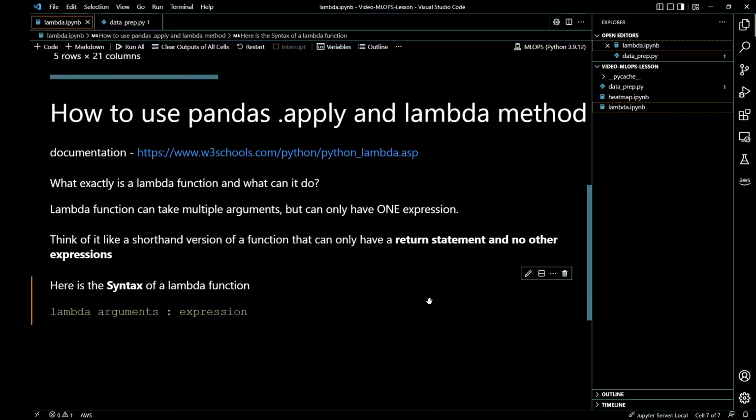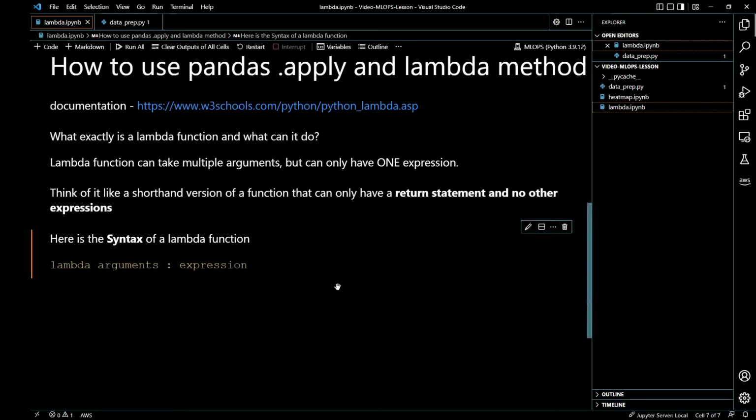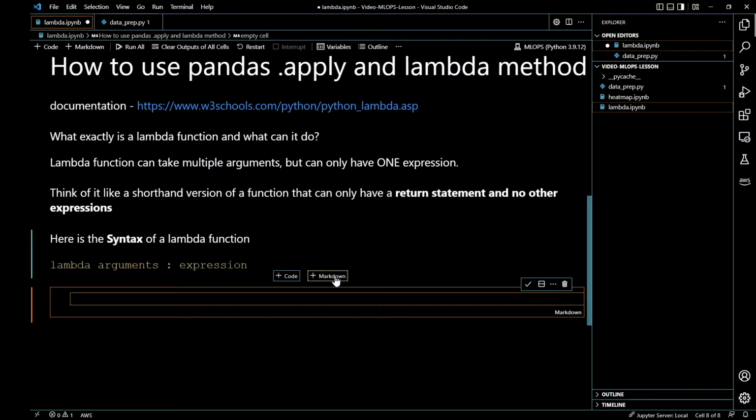So this is the basic syntax of a Lambda function. You have the keyword lambda, then the argument, then a colon, and then the expression. The expression here will be the equivalent of the return statement, and then you have your argument on the left hand side. So with that being said, let's go ahead and look at some examples.